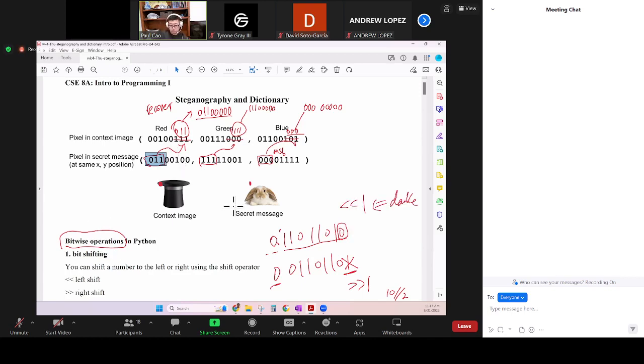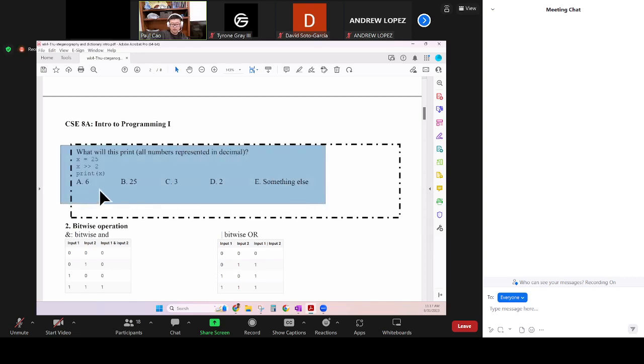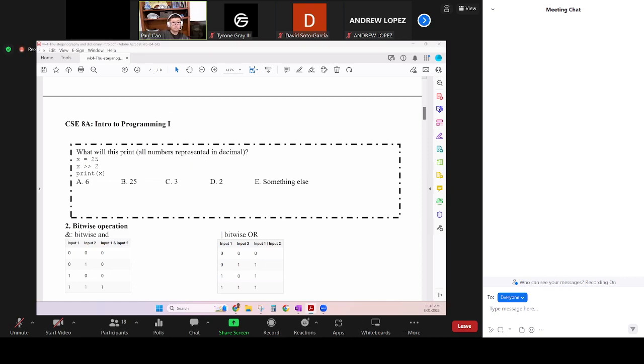All right, so this is shifting, right? How about just this thing? Just be careful. Let's say x equals 25, x right shift twice, print x. What will be printed out? This is more about something that you just have to watch out for. It's not necessarily about whether you understand shifting or not. What would you say the answer will be?